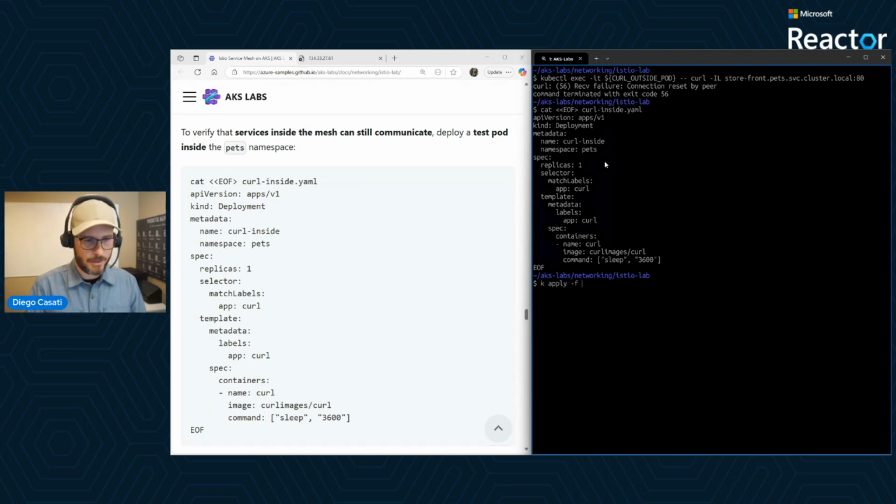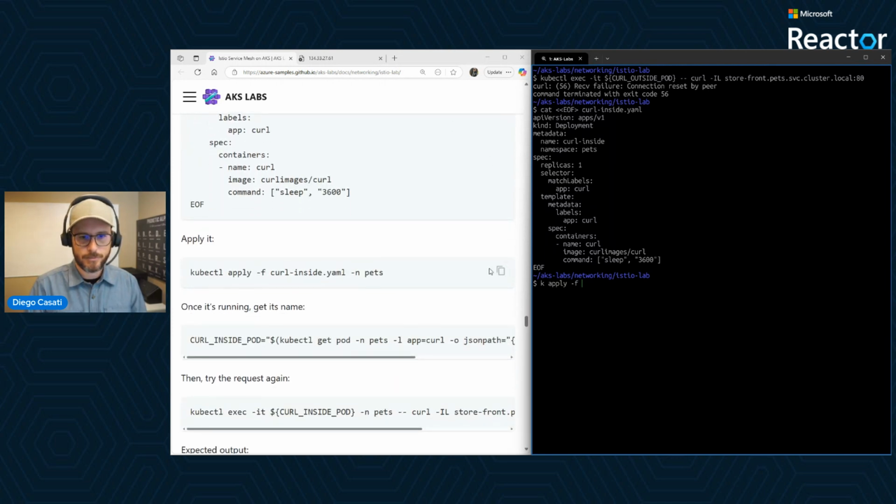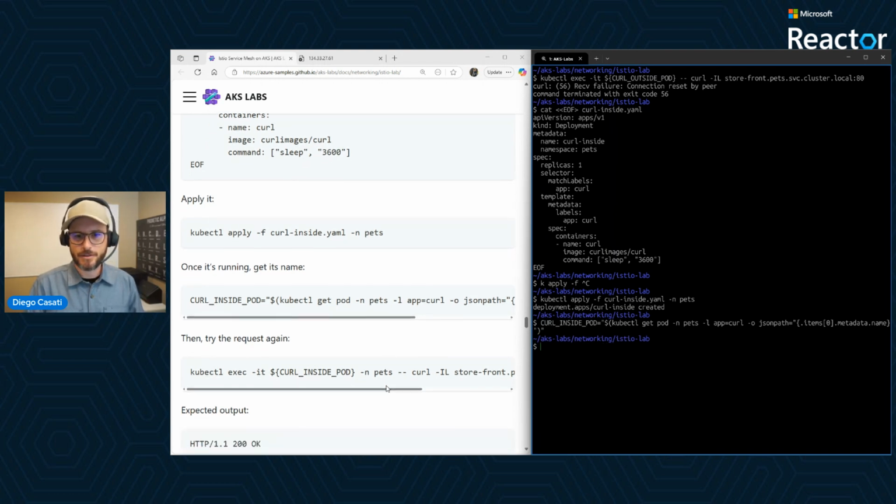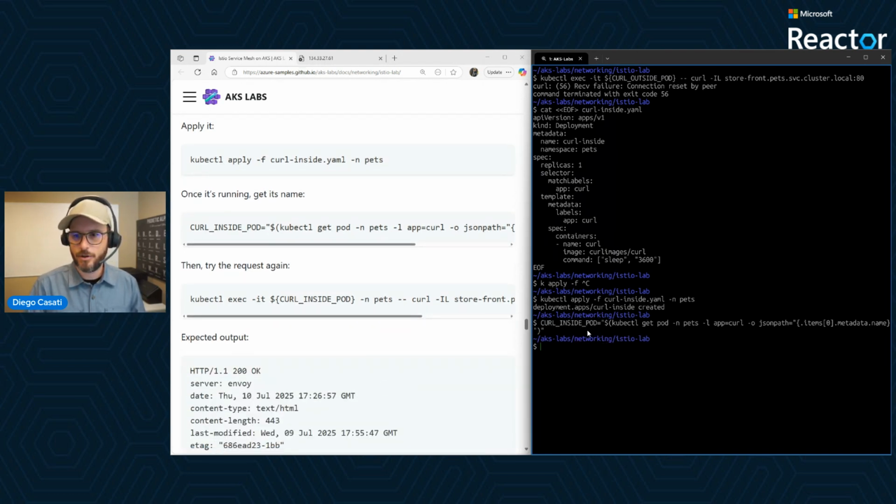So we're going to run the command, I actually had a command in there, which is kubectl apply -f, the name of that file, curl inside, and then inside of the pets namespace. Once that's running, we're going to do a couple of things. You can see I have the curl inside pod, so we can get its name.